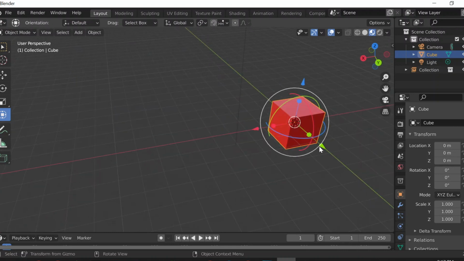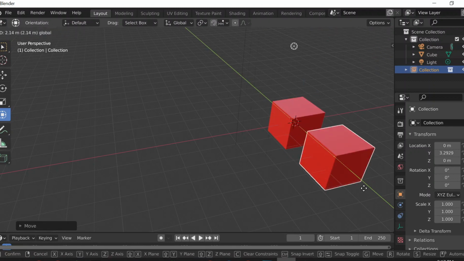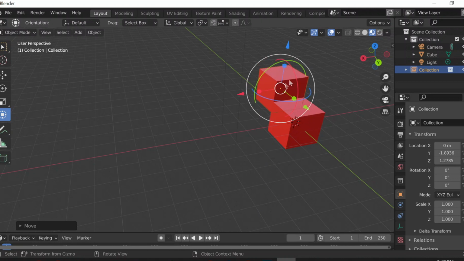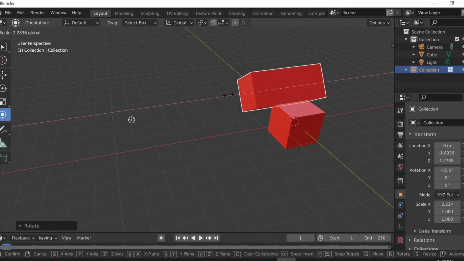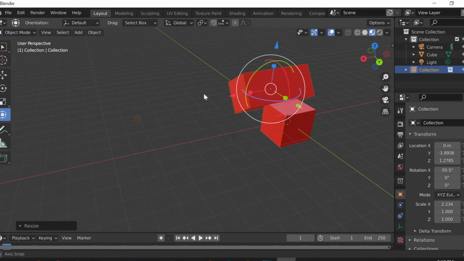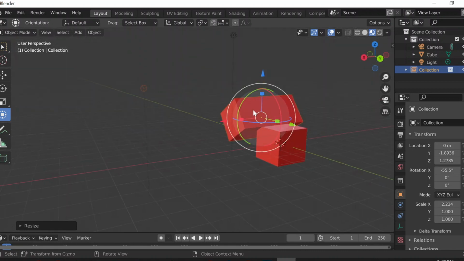So you can move it, right, because I'm moving a collection. You can rotate it, you can scale it, and as you can see, I'm moving the light and scaling the light along with this cube as when I'm selected this instanced collection.